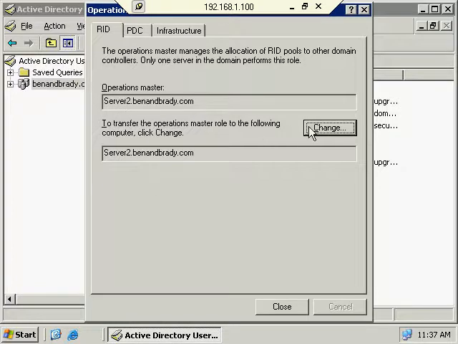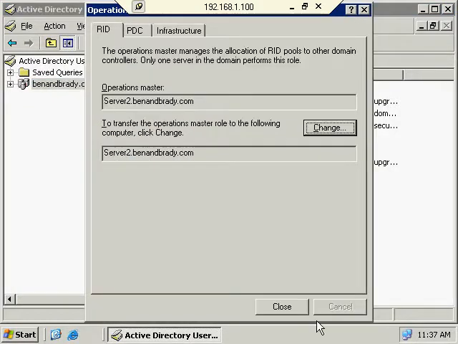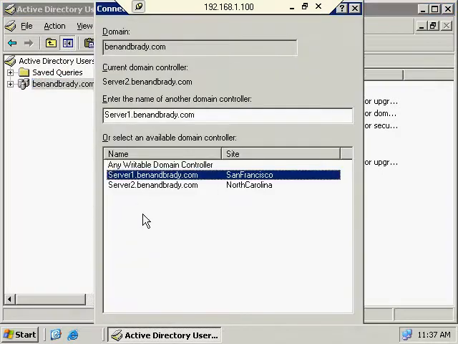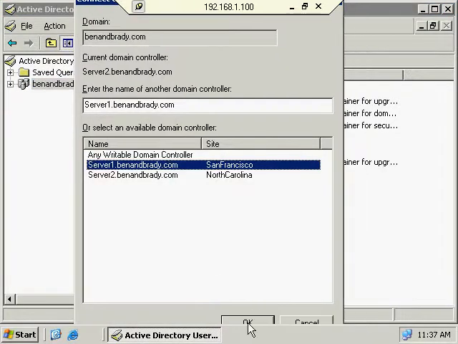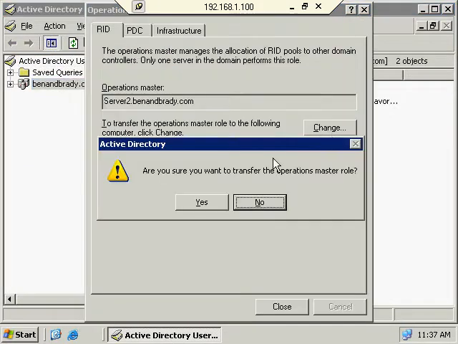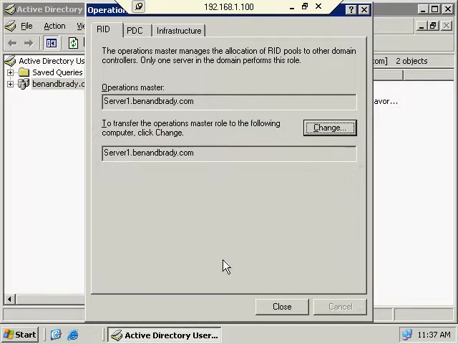If I want to change it back again, well, I could just do the exact same thing. I'd have to first connect over, put the focus over here to domain controller 1. Okay, but I can change this just as easily as I did before. Okay, it was transferred right back over again. All right, so this is really straightforward.